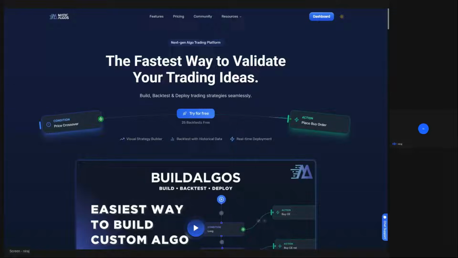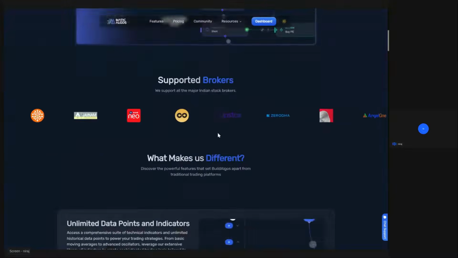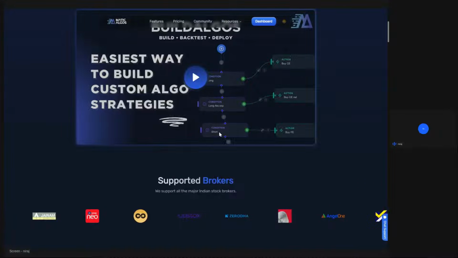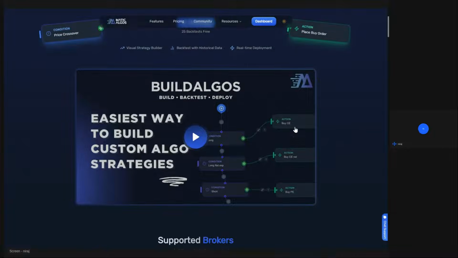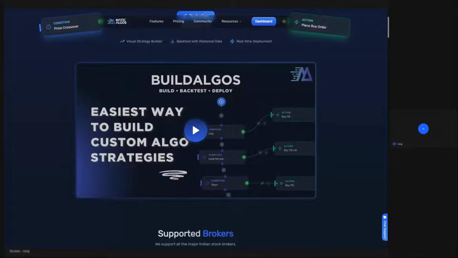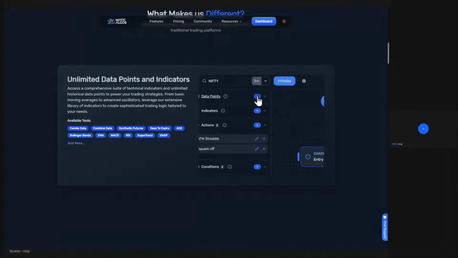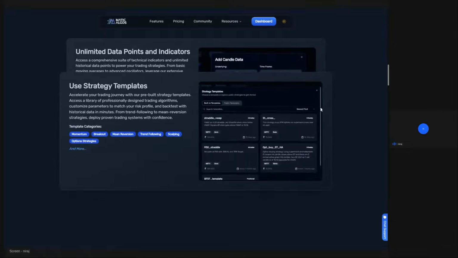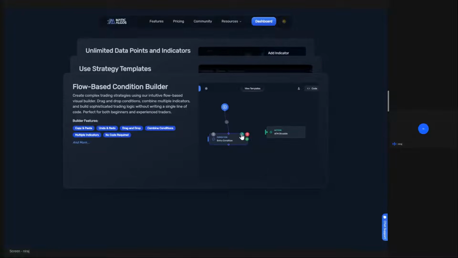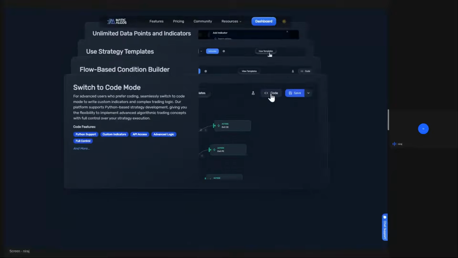The idea of this platform: we pivoted from Spark.matic Algos and converted the entire platform into buildalgos.com. BuildAlgos allows you to design trading strategies in a flow-based manner. This flow can be similar to what you may have seen with n8n, but we honestly didn't see n8n before building this. You can add unlimited indicators and data points, you can have strategy templates, and you can build the strategy in a flow-based manner.